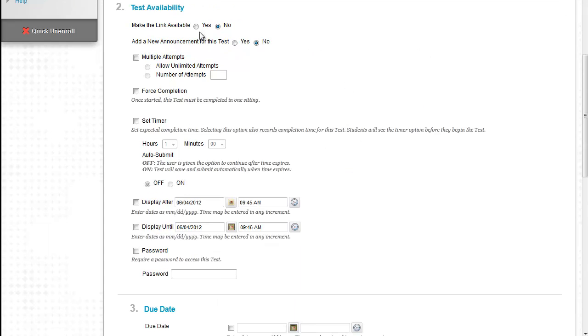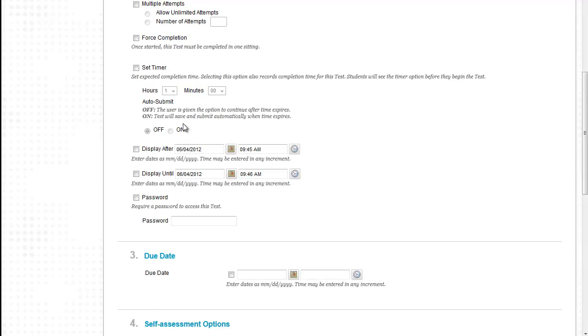Under test availability, by default, a test is not available. So make sure if you are done building it and it's what you want, you click yes so that your students are allowed to take the test. You can add an announcement if you want, enable multiple attempts, force completion, set a timer. If you do set a timer, we suggest putting on for auto submit. What that will do is if a student comes to the end of the time, it will auto submit any answers that they've already put in, so they won't lose their work.